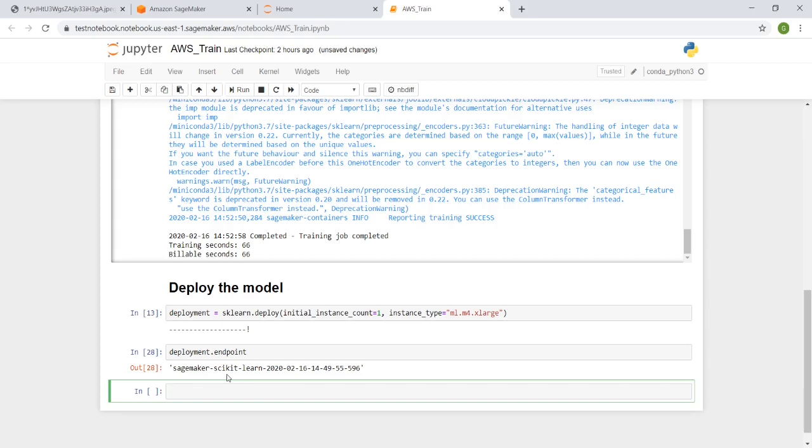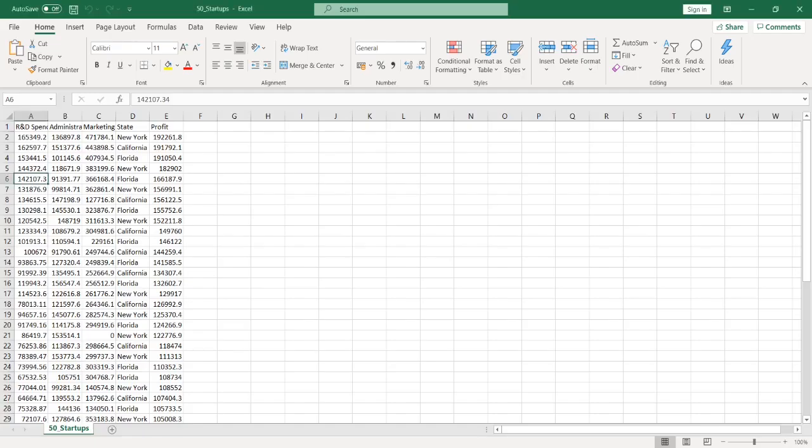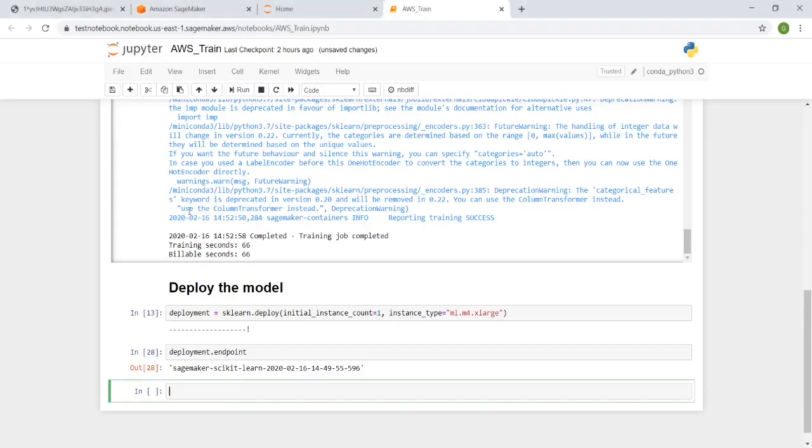we'll make predictions by using this deployed model. If you observe here, right now we have used R&D spend, administration, marketing, and state as independent variables and profit as the dependent variable. So by using these values, I have to predict the profit of the company. So I'll input these values to my model and see what profit I get.